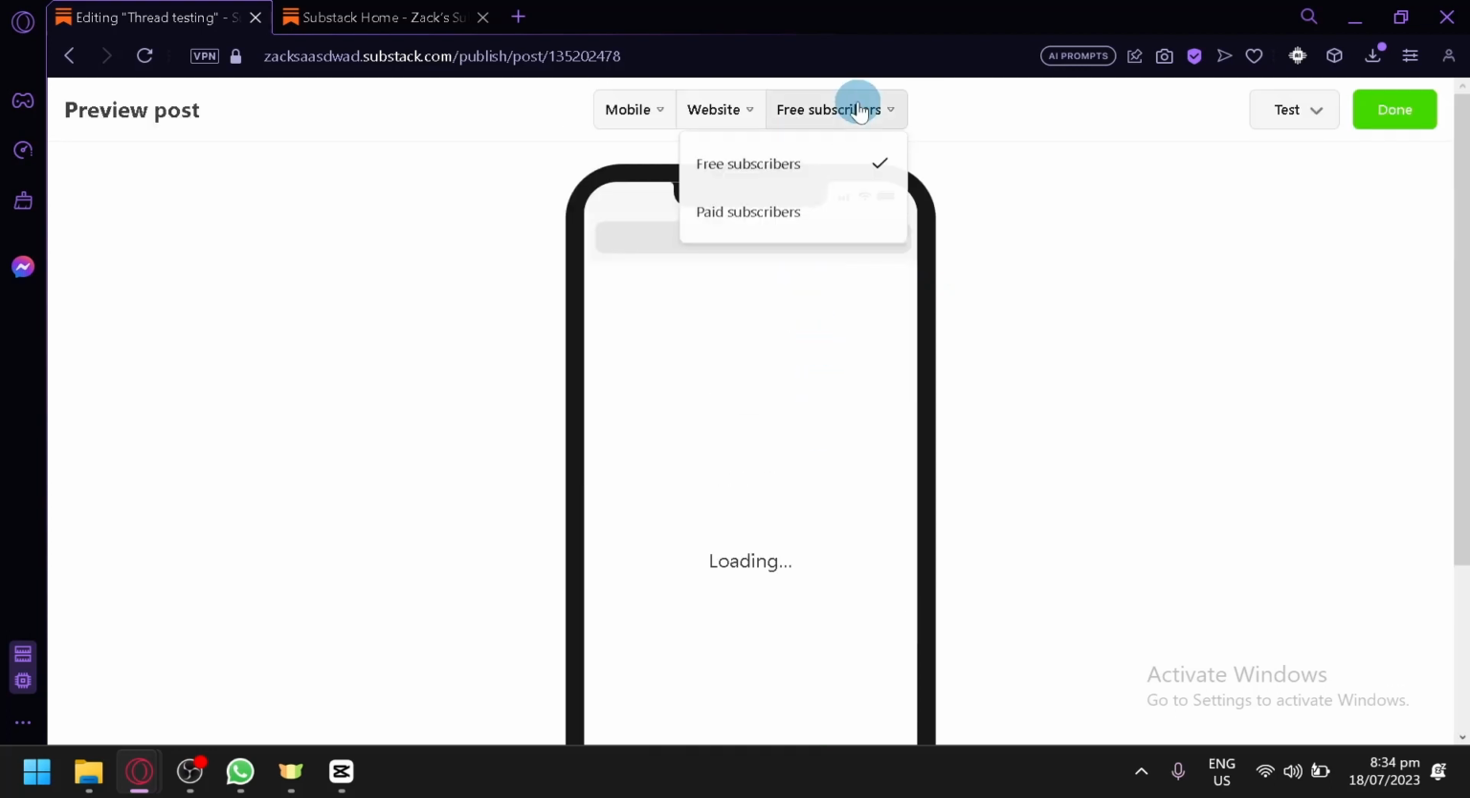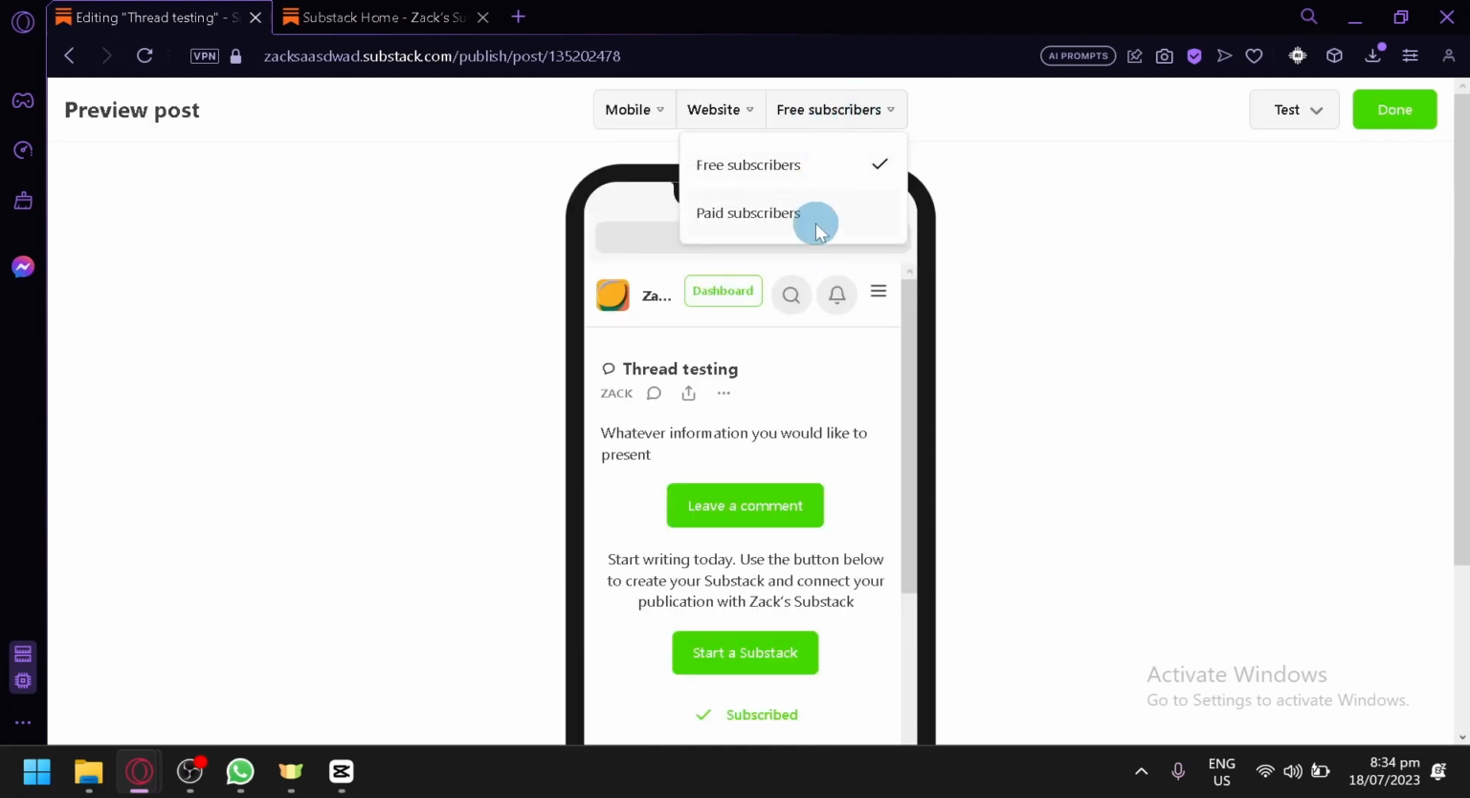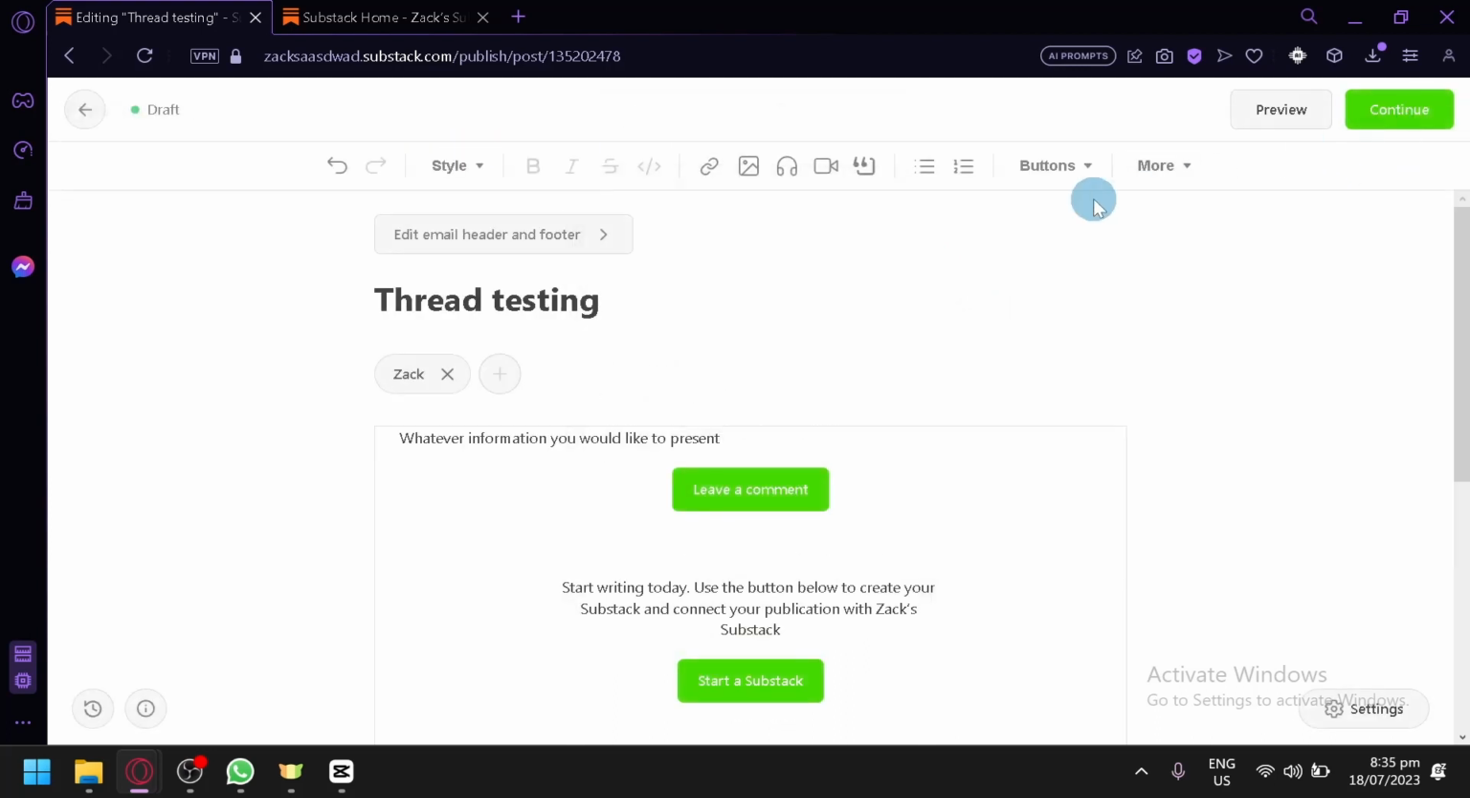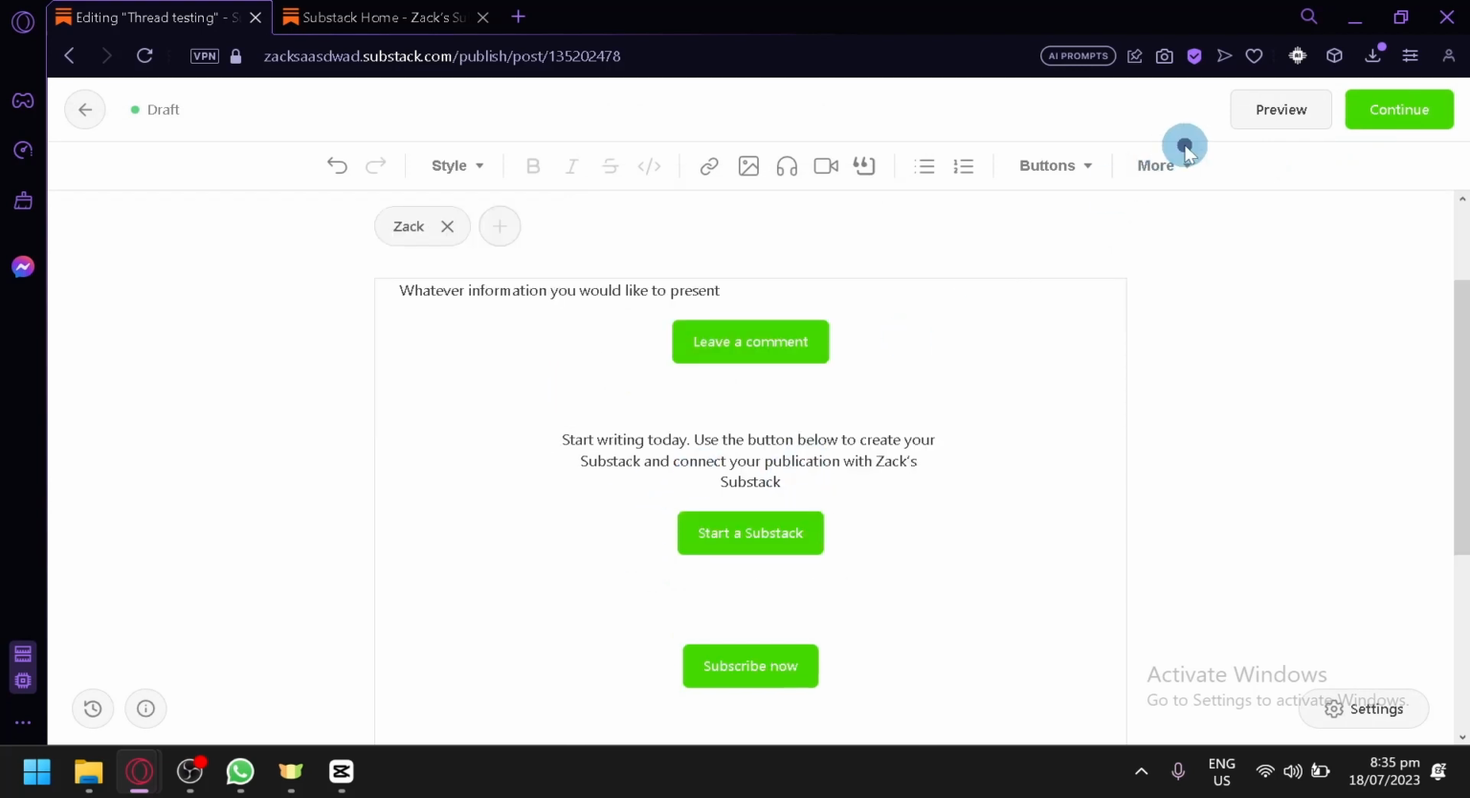And you can also choose it from free subscribers or paid subscribers. Of course, the paid subscribers will have a different thing, just like what we said earlier. If you are using a specific feature that will not allow other people to see a specific section, which is the paywall over here, which is very important if ever you would like to earn money through Substack as well.